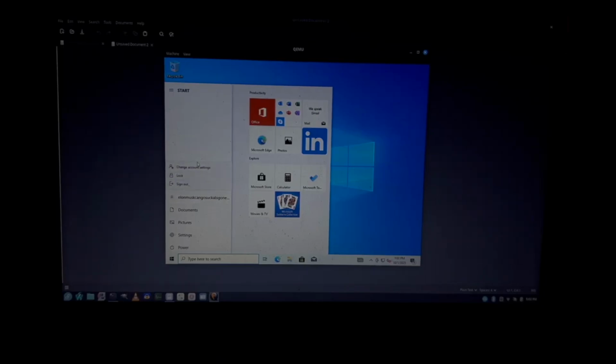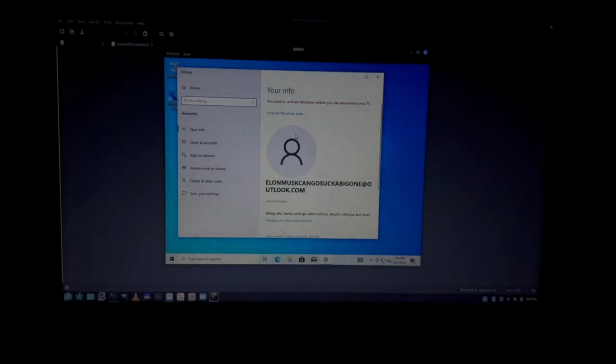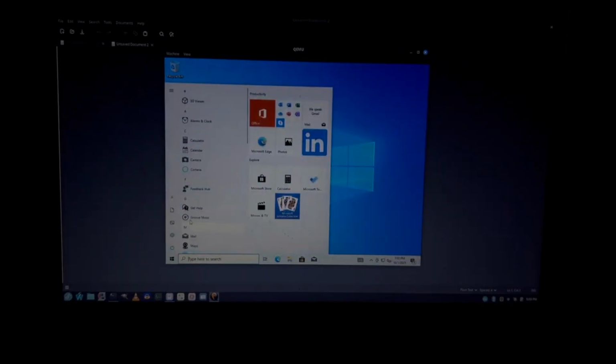Yep. This is my username. Change account settings. Oh, I forgot about this. Elon Musk can go suck a big one at Outlook.com. I mean, that is true. That is definitely true. You don't lie. Anyways, so yeah, this is going to be the very last install I do of Windows 10 before its big send-off. Less than 2 weeks from now.